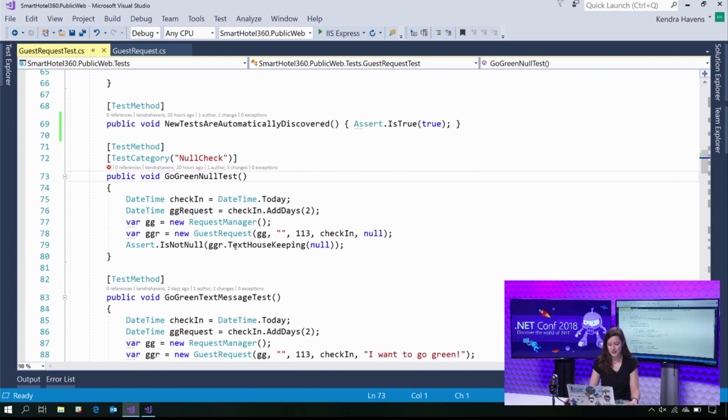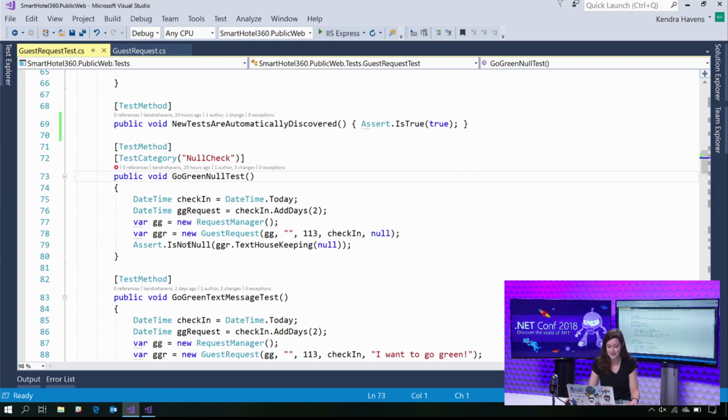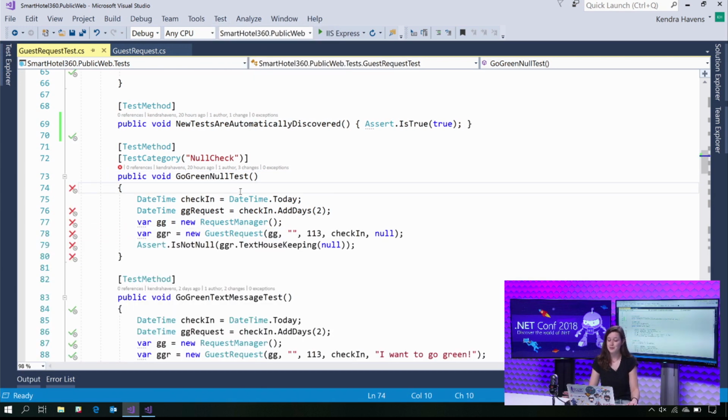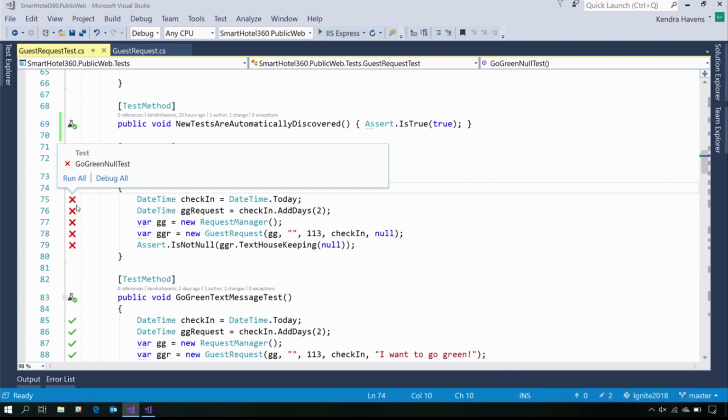Okay, so let's go ahead and check what's happening with this null check. Why is it failing? Since I'll be working a lot with tests and trying to get it to pass again, I'm going to go ahead and start live unit testing. I'm sure a lot of people have heard about it by now, but just to make sure everyone's on the same page, live unit testing can listen to your code changes as you type and run any tests that are affected by those code changes in the background as you're developing. And it will give feedback in the margin on that test, so you know whether or not it passed or failed.